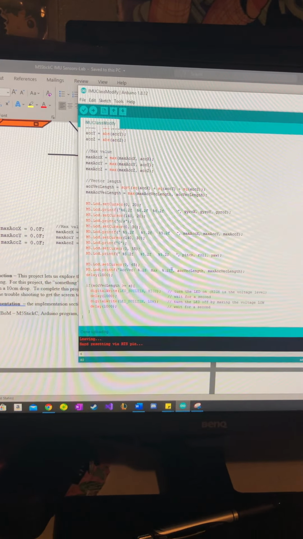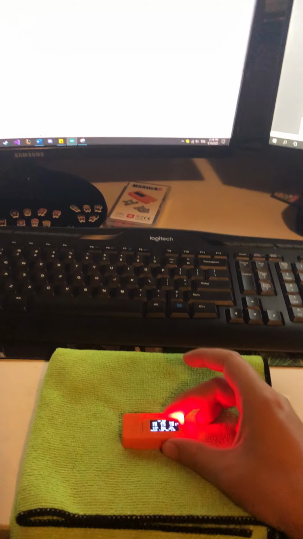I also added for the bottom line on here the normal acceleration and then the max, so I can see both of the different ones. Okay, let's test it out.